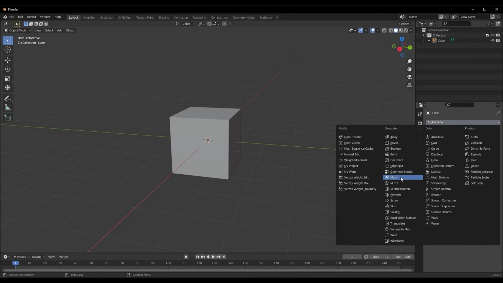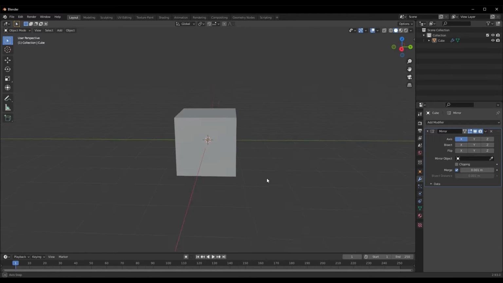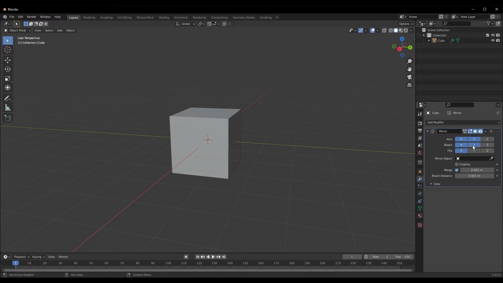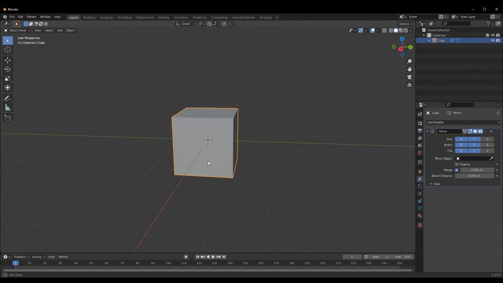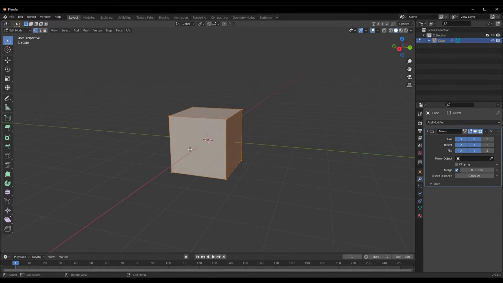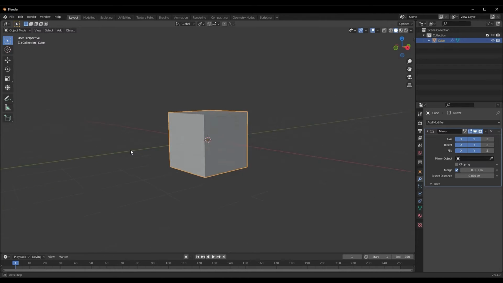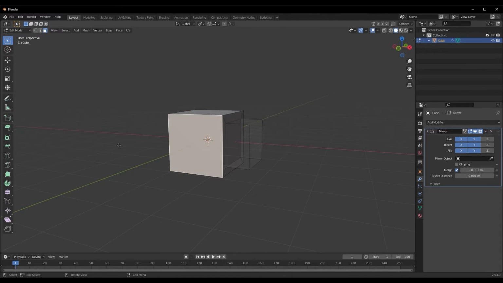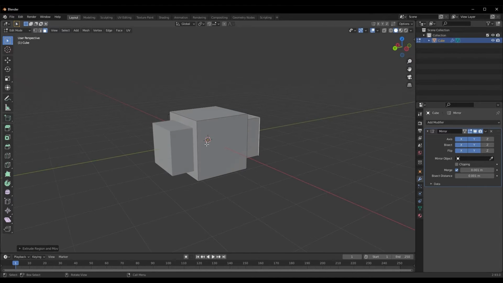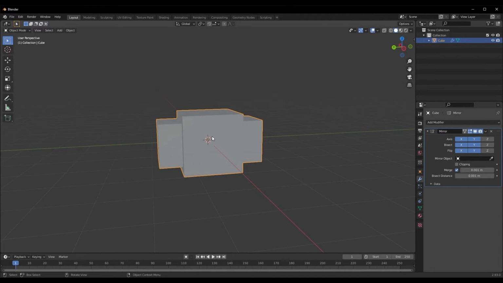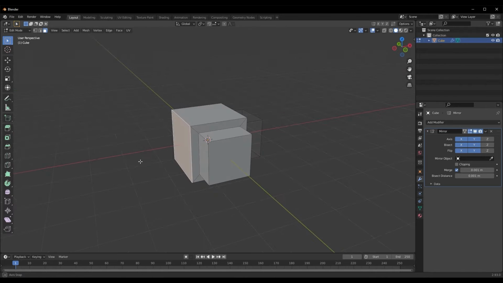Like, for example, the easiest example that I can give you is a mirror modifier. If I add a mirror modifier on this object, and then let's say I make an edit here, the edit that I've made automatically mirrors out to the opposite section of it.